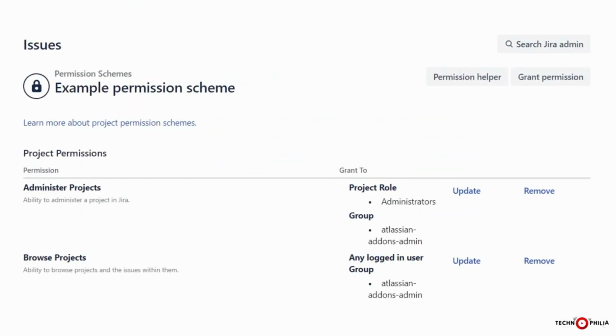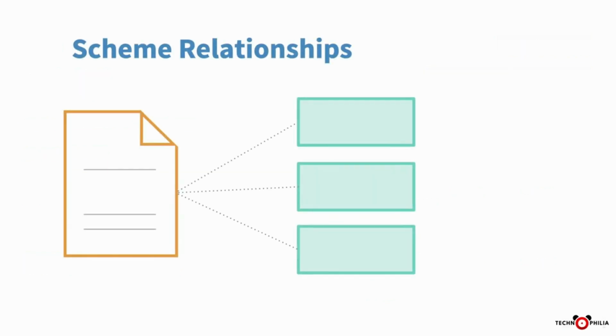In the example, the Administer project's permission is granted to project admins and third-party Atlassian apps. The Browse project's permission is granted to any logged-in user and also third-party apps. There are over 30 different abilities to set in a permission scheme. While we're talking about schemes, we also need to talk about their relationship to projects. We'll start slow and build up to a more complex example.